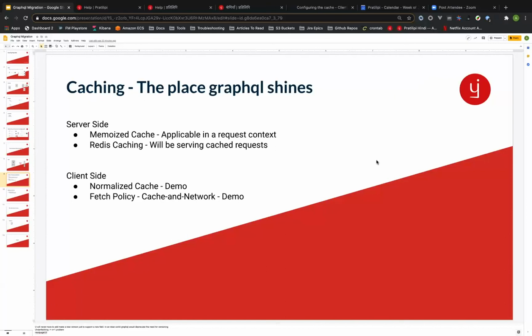Hey Akash, I had a question here. When the cache expires on this, does it put a lock on filling the cache? What do you mean by lock?